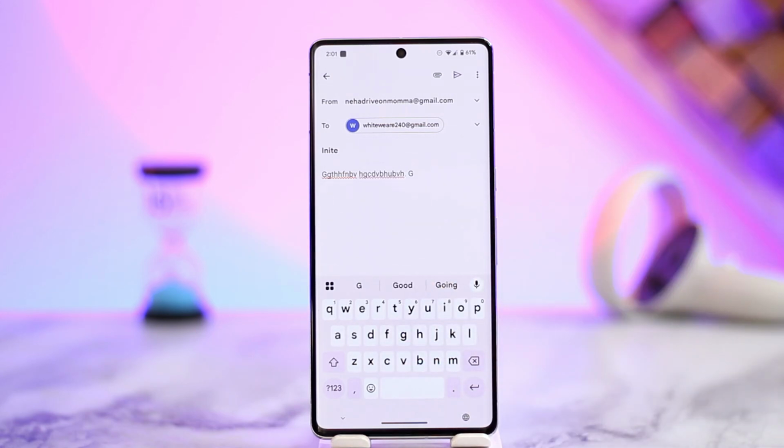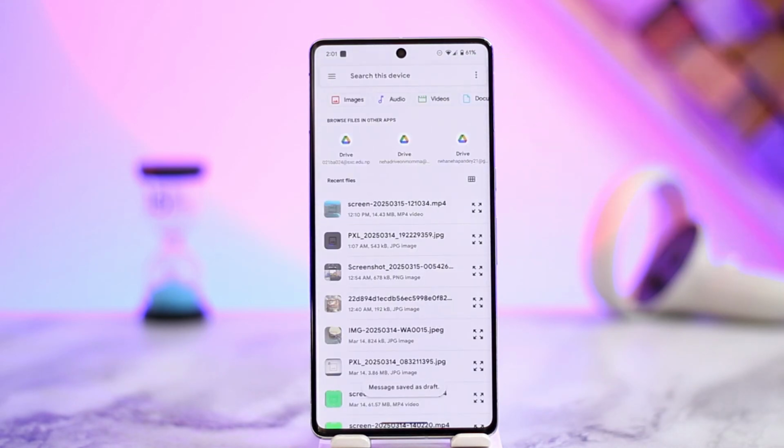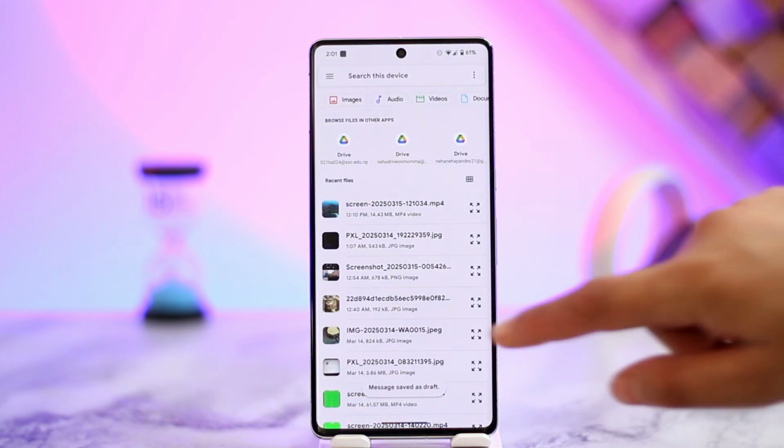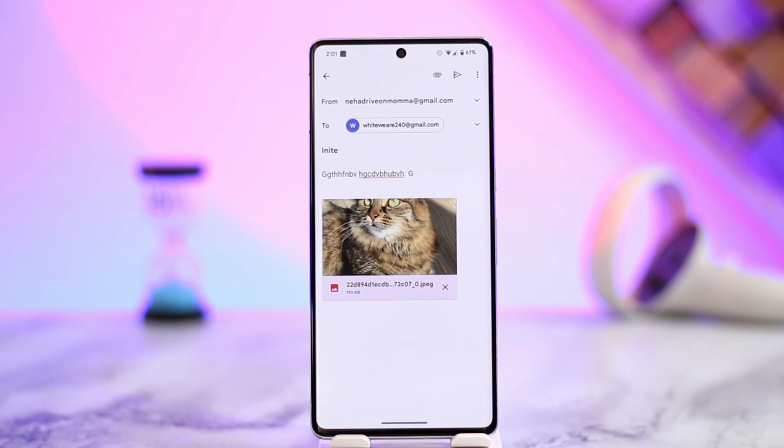And then at the top of the page, you could see there is a paperclip icon, right? If you tap on it, you could attach a file, photo, or anything. So for now, I'm just going to go ahead and attach this particular image as well.